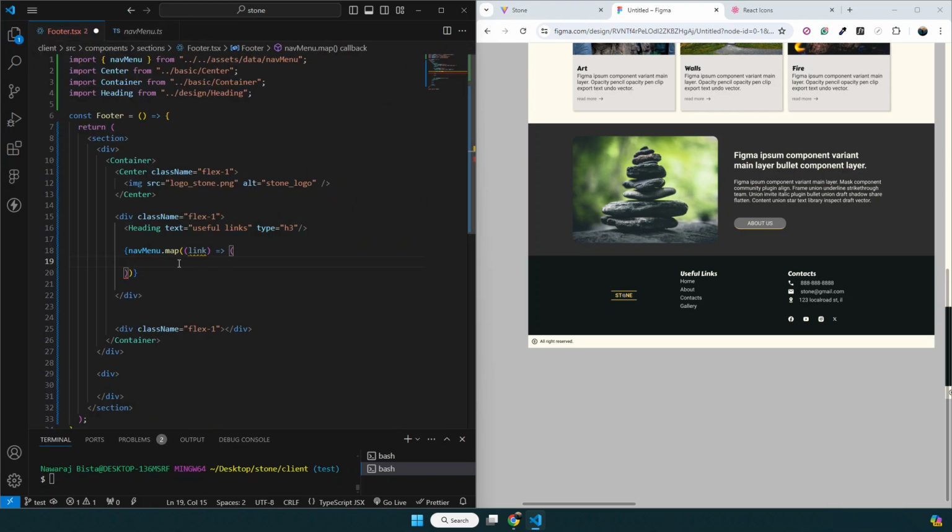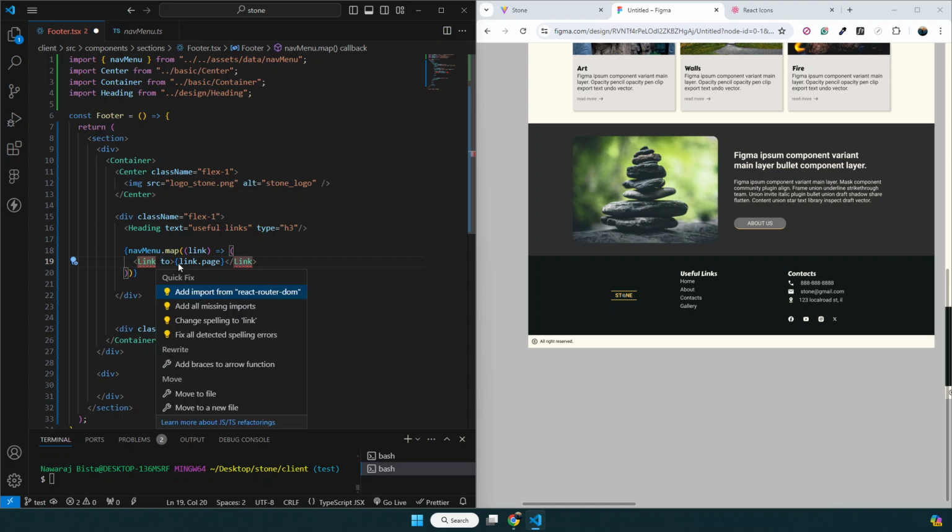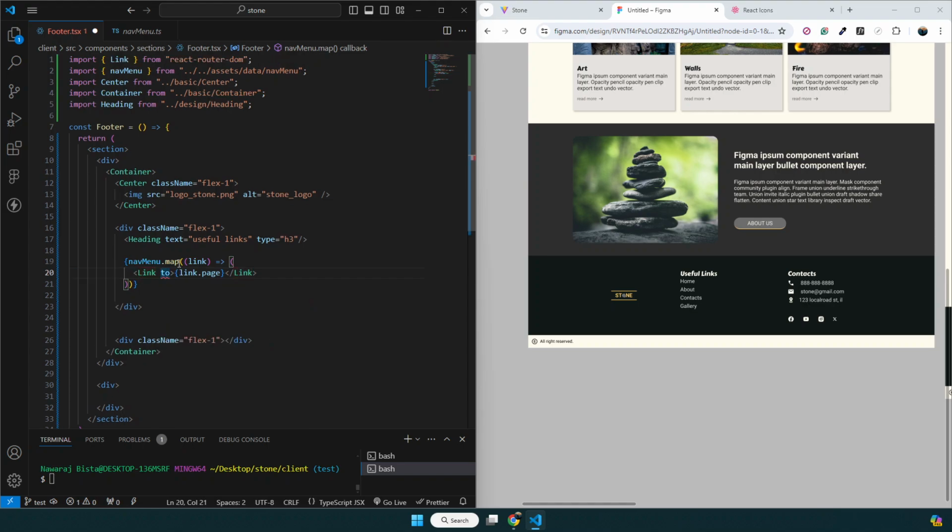Okay, now what we're going to do here is I need a link. Maybe link, and in the link, the name of the link I'm getting from link.page, and to use this link I need to provide "to". Actually I need to import this Link from the React Router DOM. So import that, and this "to" should be equal to link.path, right? And that will print all of our links here.